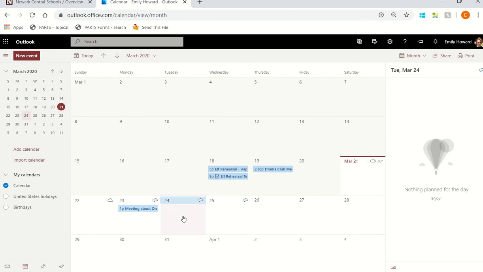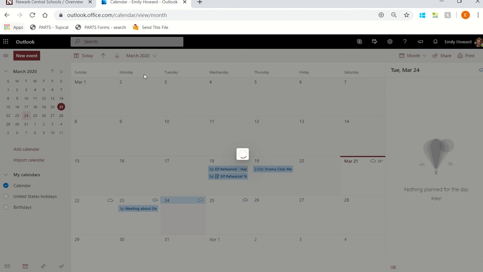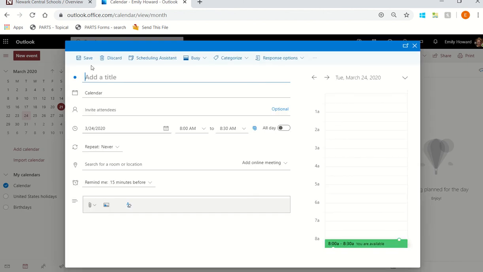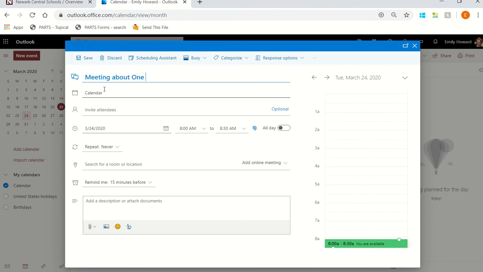I think it is. Oh, I see, it's new event right here. But I just clicked on this, so you can do it either way. The way I just did it was just to literally click on the calendar, or you can click new event. And you would call it meeting about one act, or whatever you want to call it.